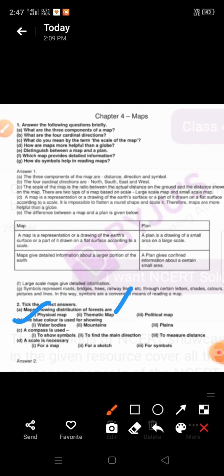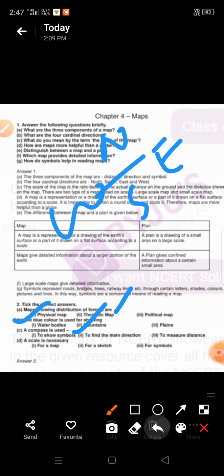A compass is used to find the main directions. Okay, north, south, east, west, all the directions we can find with the help of a compass. A scale is necessary for a map, for a sketch, or for a symbol? For a map. For maps, the scale is very important. Sketches are rough things, and symbols are only pictures, but scale is really important for a map.